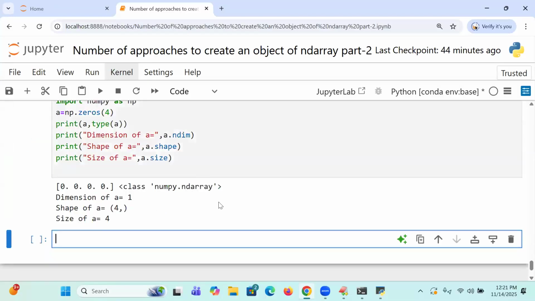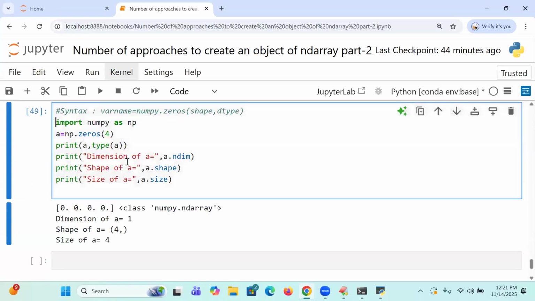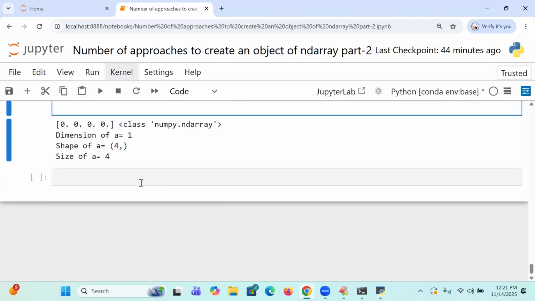Now I'm going to run it. Is it going to be called zeros or not? And that is 0.0, 0.0, 0.0. That is called which type? Float type. Float type. If you want, you can do this kind of thing like this.